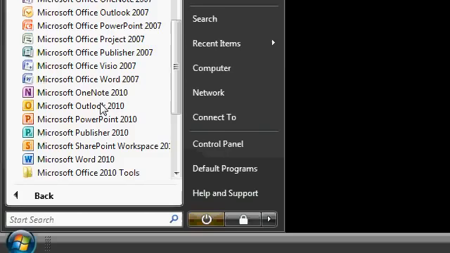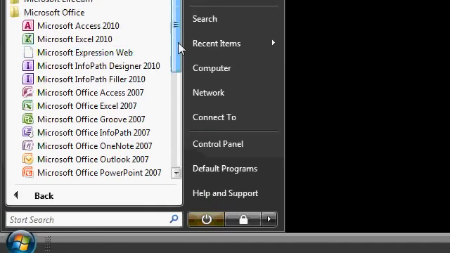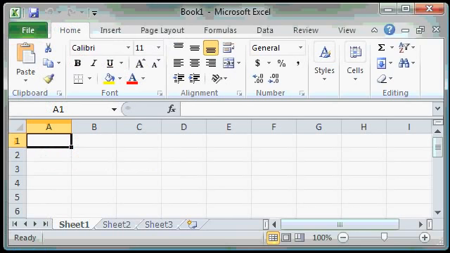Now I have both Microsoft Office 2007 and 2010 on this computer because I still teach classes in both. But I want to find Microsoft Excel 2010. So I will scroll up the list here until I find Microsoft Excel 2010 and then click on that to launch it. And now after a few seconds, Microsoft Excel starts up. If you need more help navigating the Windows Start menu, I cover that in my Windows Basics class.